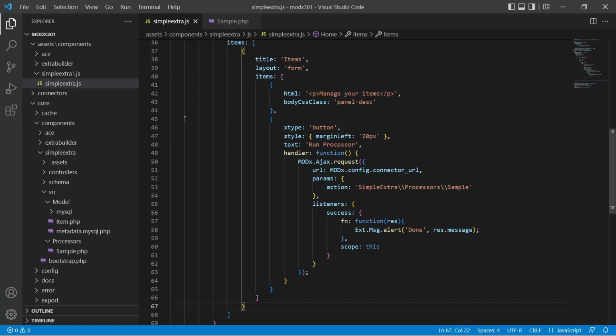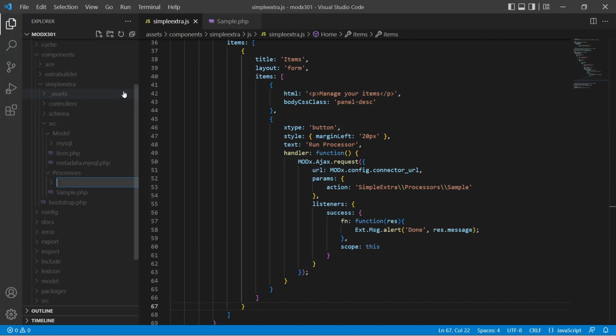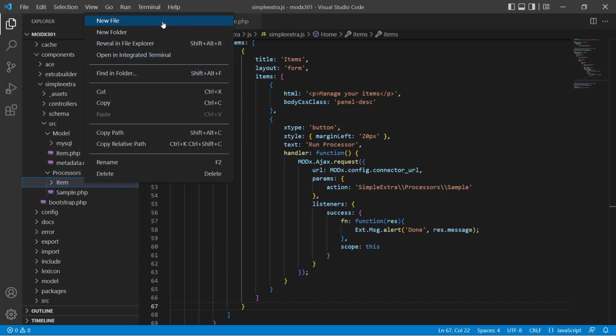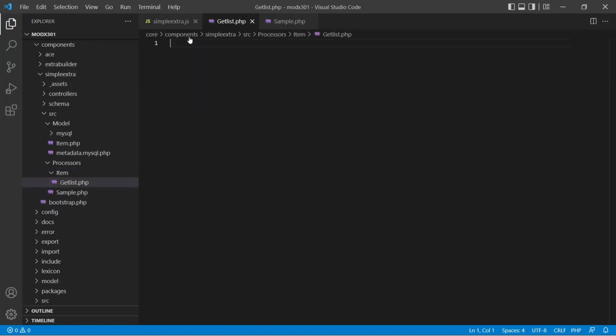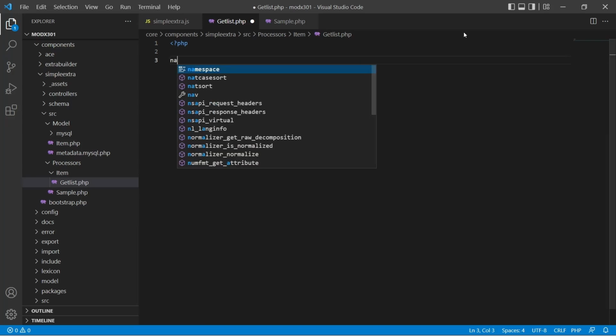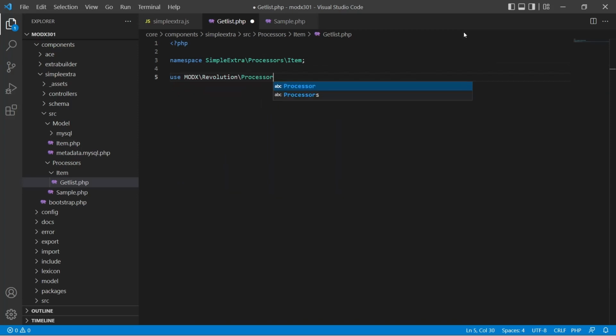Let's create a processor to query all our data. In our Processors folder, create a new folder item and a new file GetList.php. We again define the namespace and the use statements. But this time we extend the class MODX\Revolution\Processors\Model\GetListProcessor.